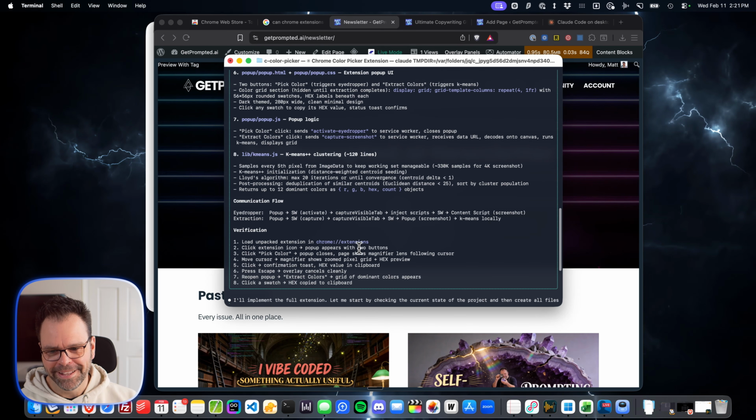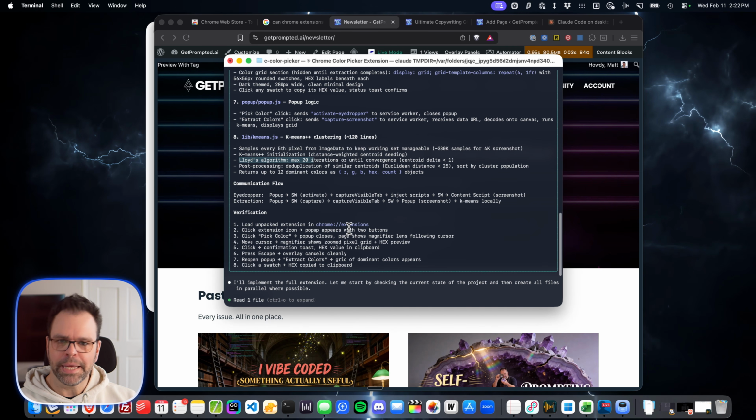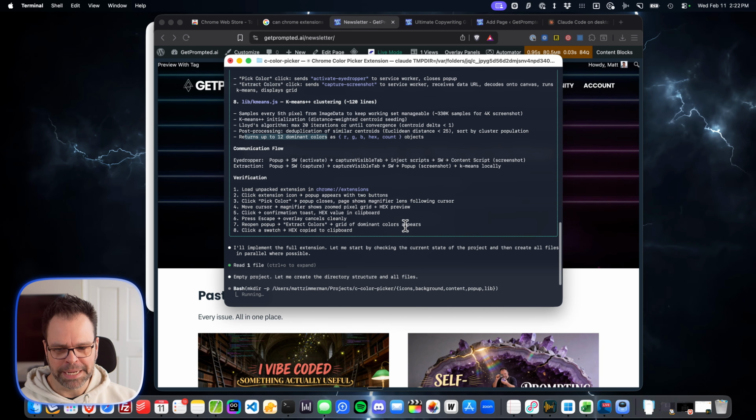All right. Some technical stuff. This is the k-means stuff it talked about. Samples every fifth pixel from image data to keep working set manageable. 330,000 samples for a 4K screenshot. K-means initiation. Oh my goodness. It's going to use Lloyd's algorithm. I do like Lloyd's barbecue. That's good barbecue. I don't think that's what it's talking about here. There's post-processing, returns 12 dominant colors.